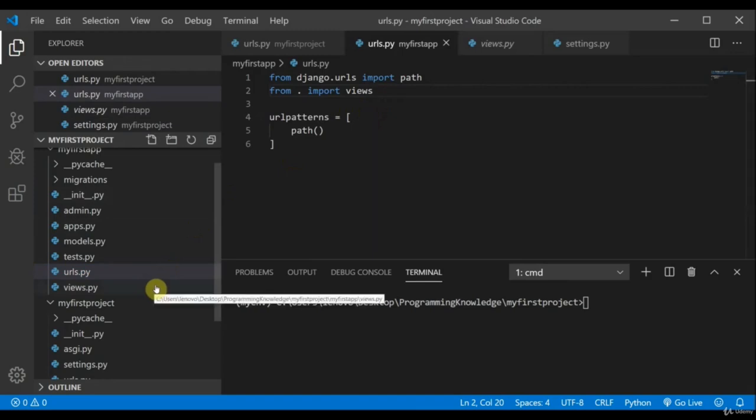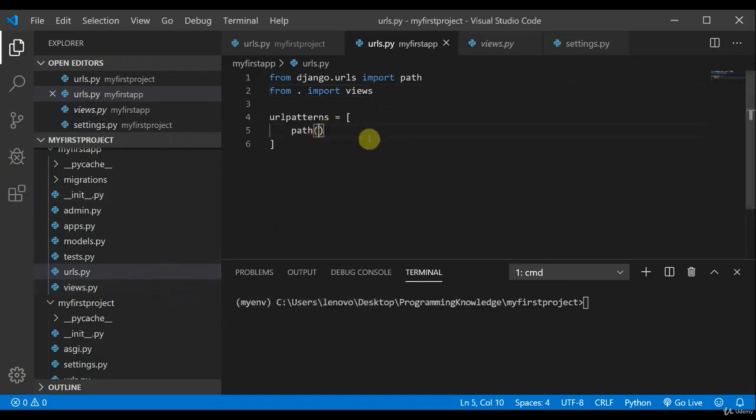So I would mention this path and call views.my_function_call, and I would name this as index. So index is used to refer to the path name. I would tell you the importance of name, why we mention names, when they are used, and how we can use them in the templates.